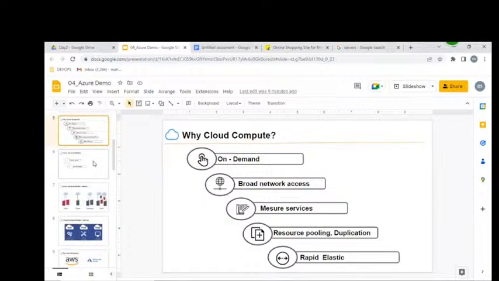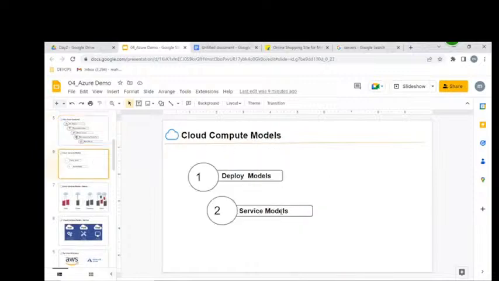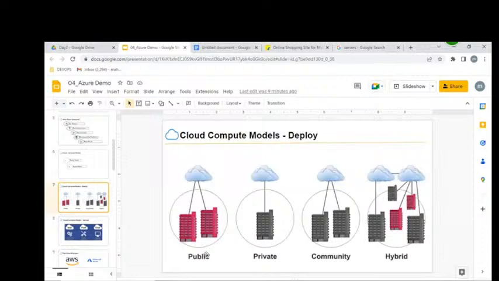And one more thing, we have two models. One is the deployment model, another is the service model. So what is a deployment model, please? While deploying our applications, we are going to get infrastructure, a server, maybe RAM, CPU, whatever it may be. Public means your application and my application, your website and my website, are placed on the same kind of hardware, RAM, CPU. The hardware resources are shared by multiple applications.